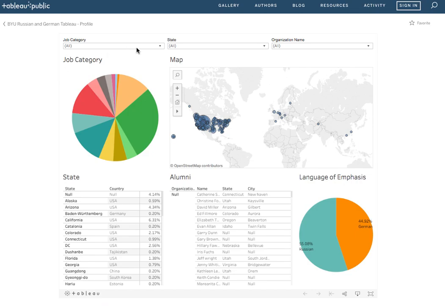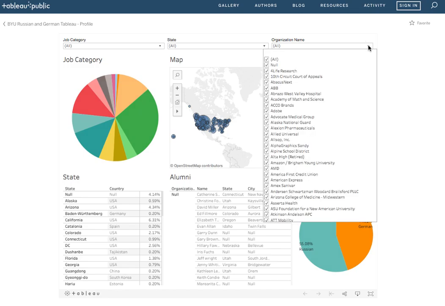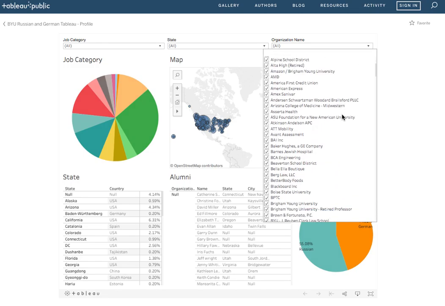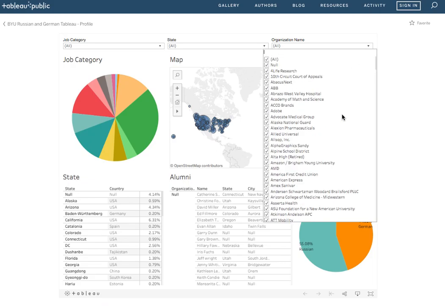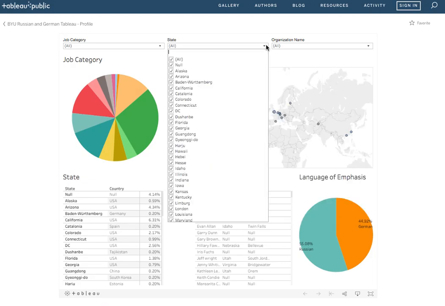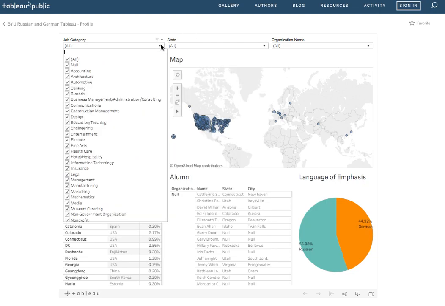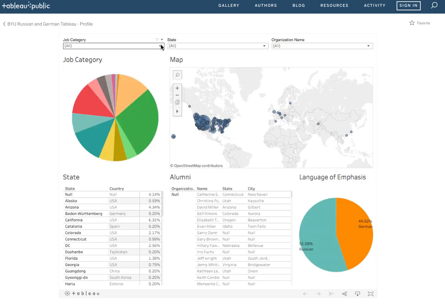We have a couple of drop-down boxes up here: job category, state, and organization name. These are all drop-downs. You can click here, and it'll show, in alphabetical order, the different institutions that people work for. Same thing applies for state and for job category.